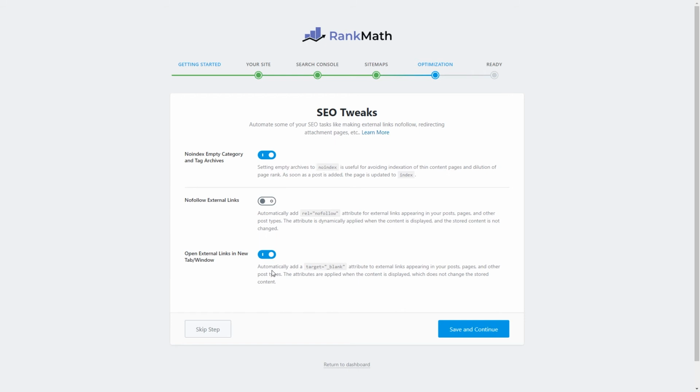And the final setting makes it so that any external links you add to your content open in a new tab rather than removing the tab of your own web page. So for example, let's say you linked to another website on one of your blog posts. When somebody clicks that link, if this is switched on, it will open in a new tab. But if somebody clicks that link and you have this switched off, it will replace your web page with the web page that they have clicked on. So I recommend also leaving that one on. And then once you are happy with that, click Save and Continue.